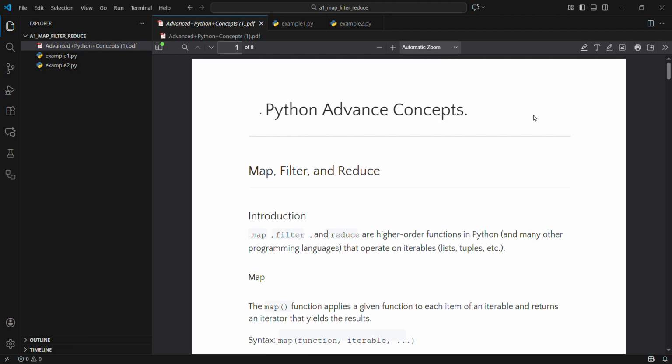Today we are going to understand the map, filter and reduce functions in Python. Right now we are learning the advanced Python concepts as the series is going on. So let's start with the intro.